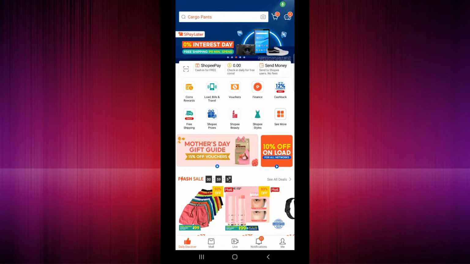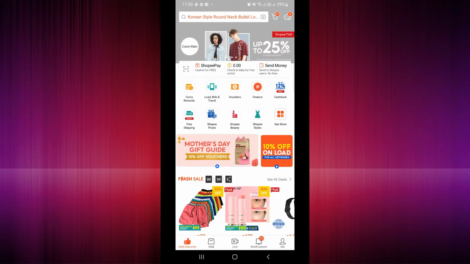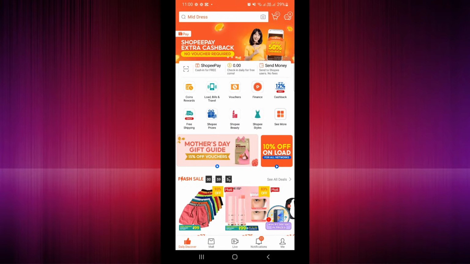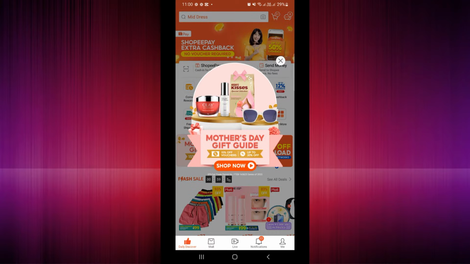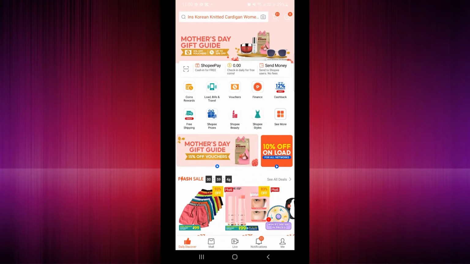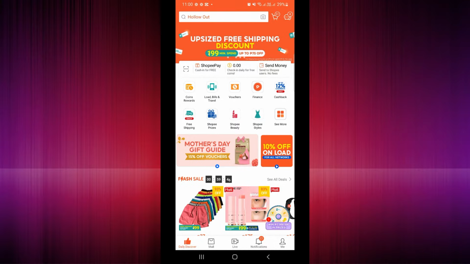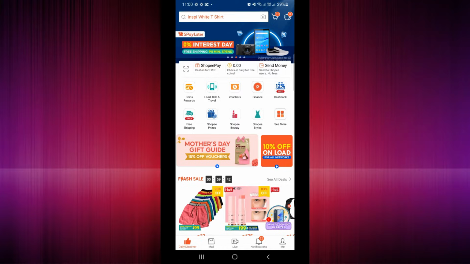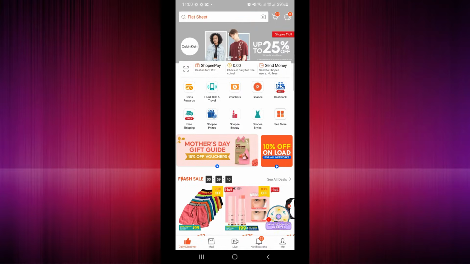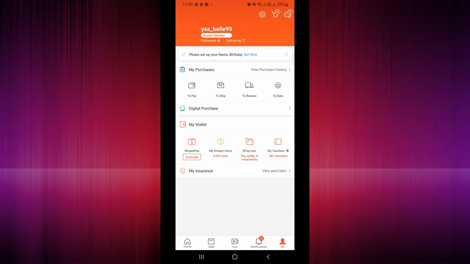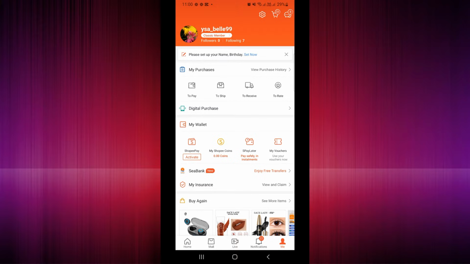So hi there guys, the first thing that we are going to do is to simply open our Shopee application in our mobile device. Once you've opened your Shopee application, click on the Me section here below, and then afterwards you will be routed to this page. So the next thing that you're going to do is go to the Help Center.